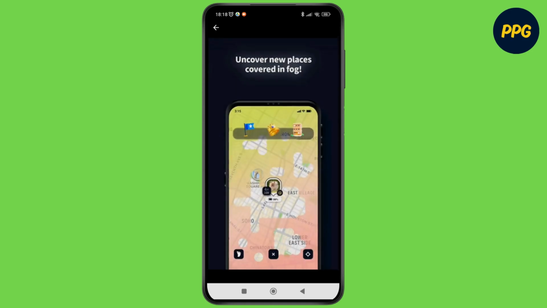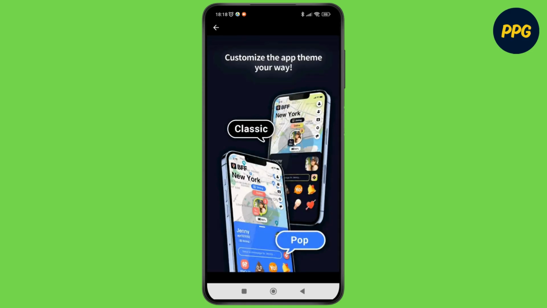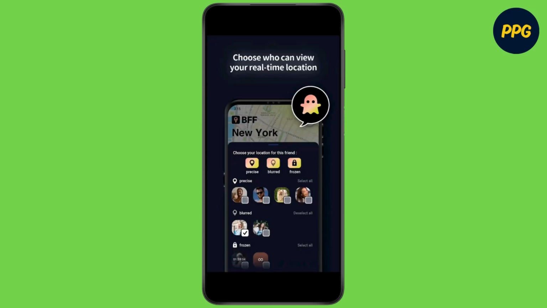All you have to do is mention your email address and it will send you a verification code on your email ID that you have wanted to associate with the application, and you just have to verify your account and you will be able to create an account.